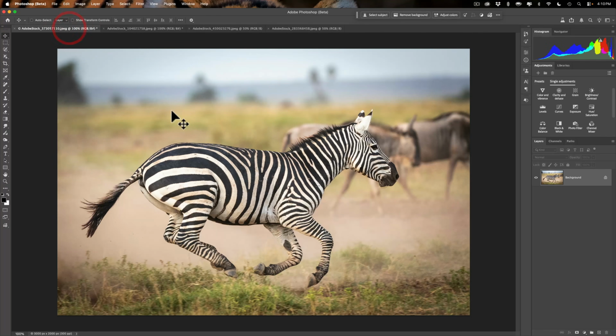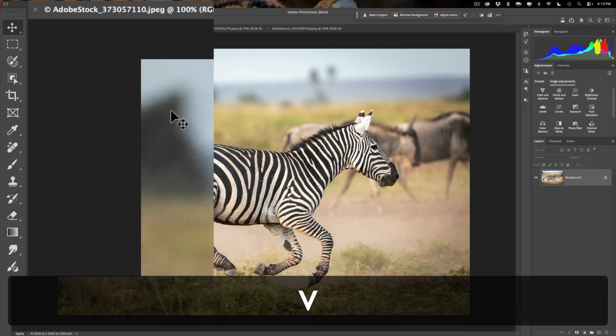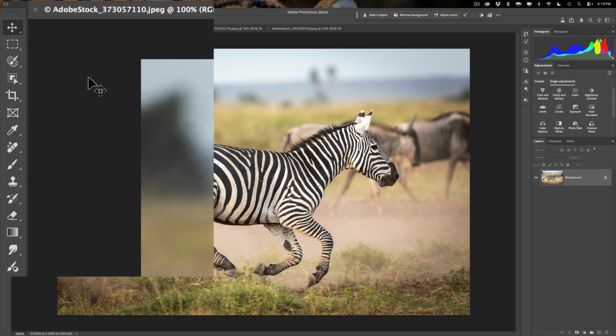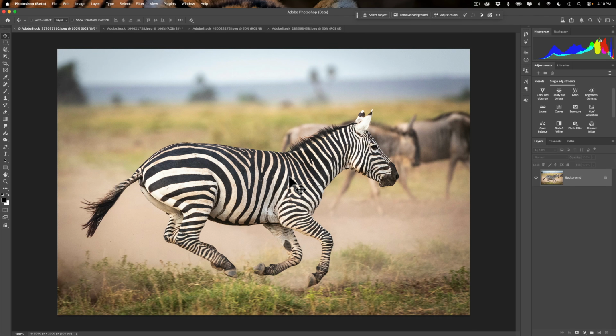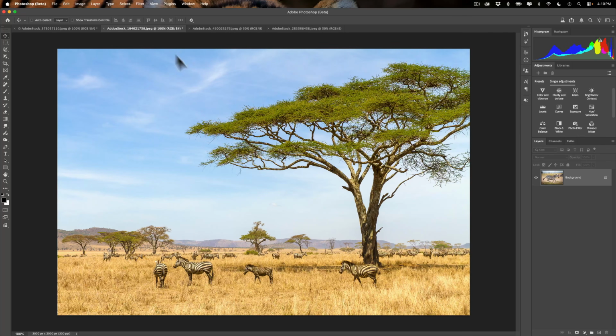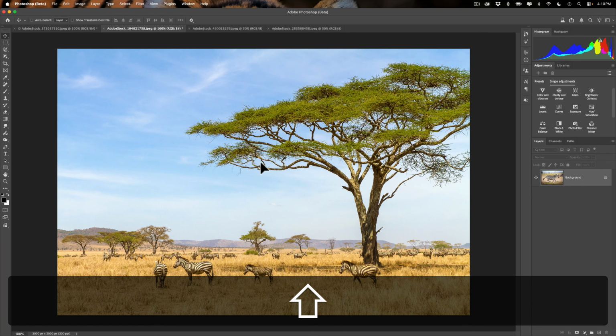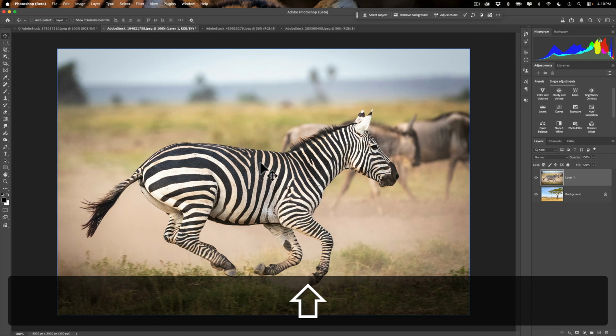To do that, we're going to get the Move tool. The keyboard shortcut for the Move tool is the V, as in victory key. It's this tool at the very top. We're going to click right on this image of the zebra, drag it up to the tab that has the Serengeti, I guess, image, and we're going to hold the Shift key down when we let go of the left mouse button, and that will put it right on top.